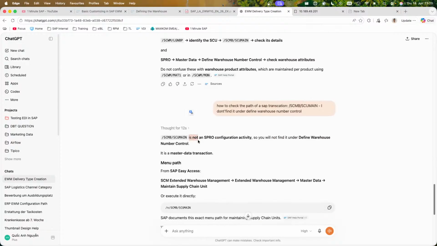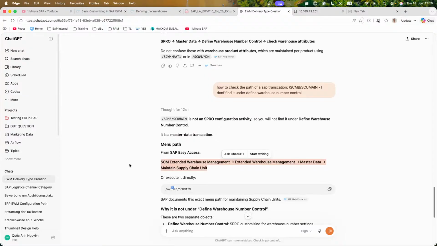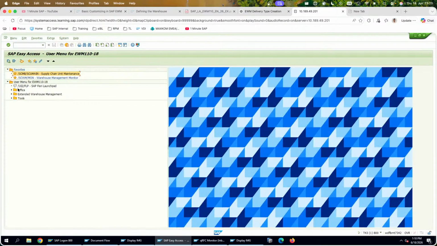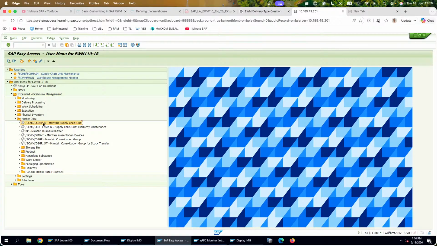So it's not an SPRO configuration activity. You will not find it under define warehouse number control. It's a master data transaction. All right. Now it makes perfect sense. So if it's not in configuration, but just in master data, then we go under extended warehouse management, go to master data, and here we go, maintain supply chain unit. Yeah, it's simply as that.